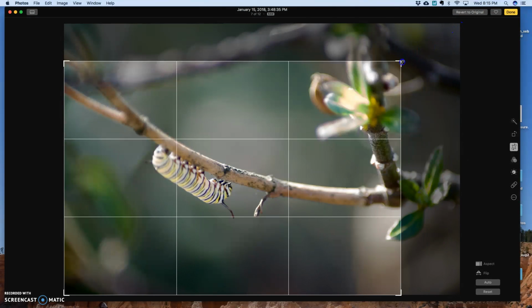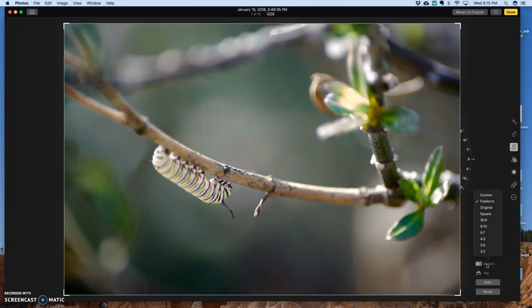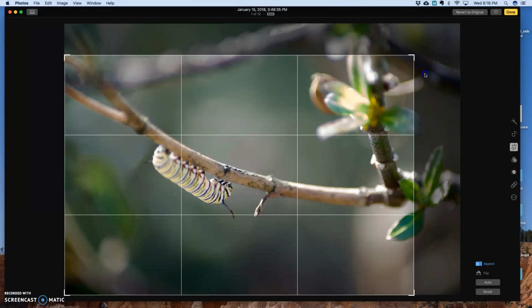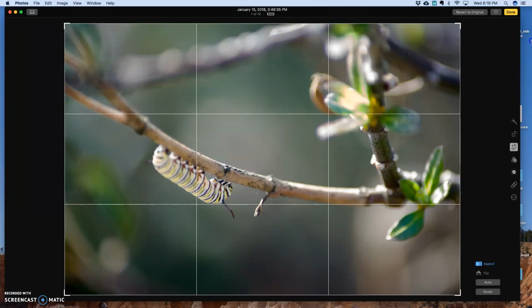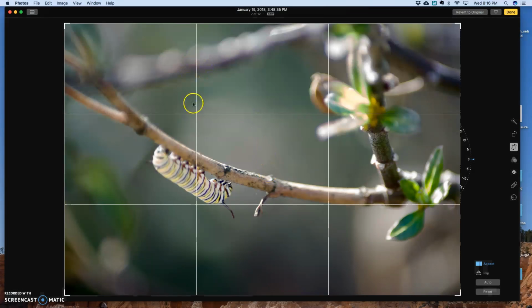You can, if you need to adjust your image and get it so that it fits the rule of thirds, you can crop it. What I would do, if you're going to crop it, make sure you keep your aspect ratio at original. That way you don't change the ratio of your image, and then you can move that vertical line to wherever you need it to be. Now I don't need to crop this because it's already on my subject. So if that's the case, then I'm just gonna click on my image to get that grid to appear.